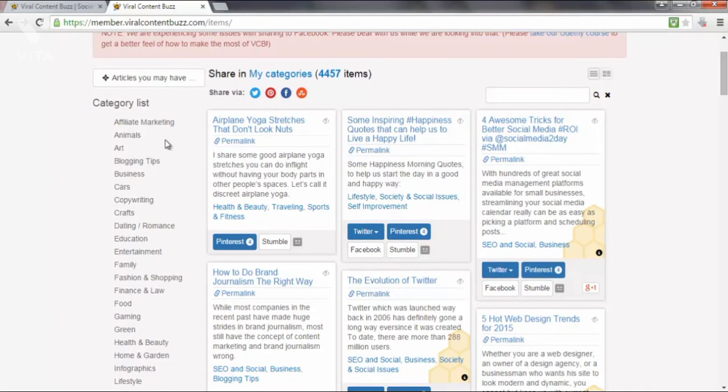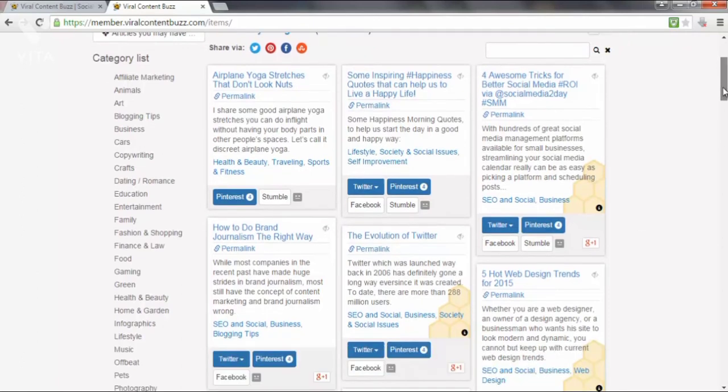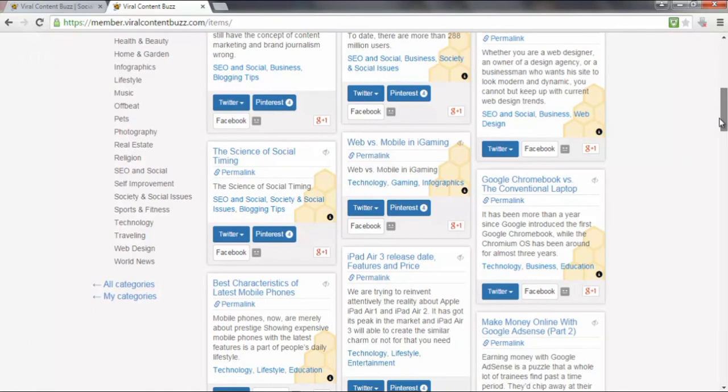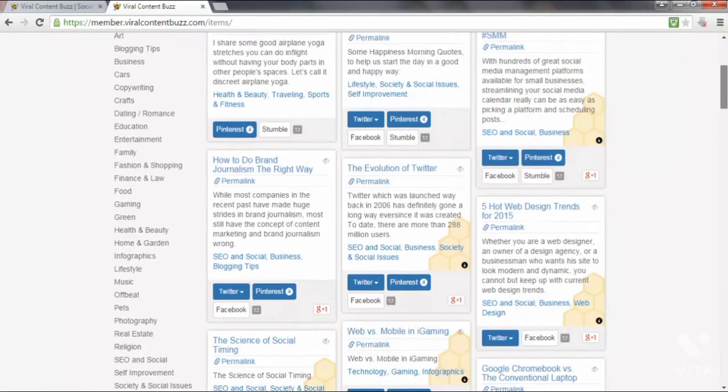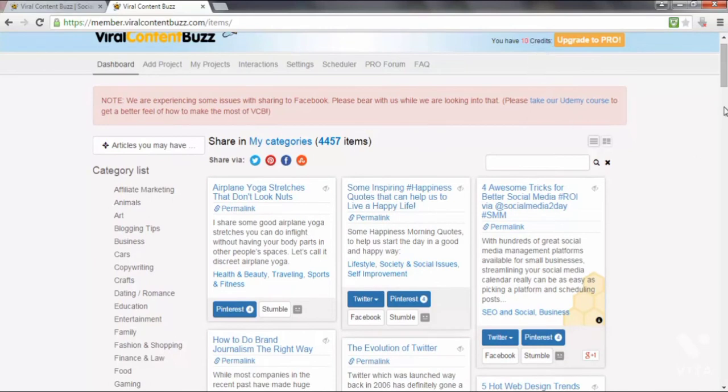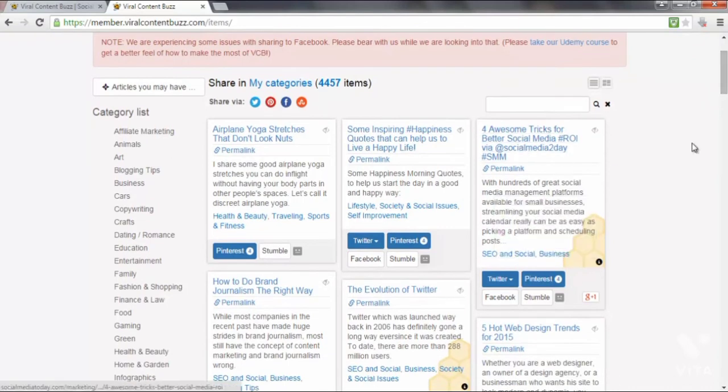Personally, I clicked on affiliate marketing, business, sport, infographics, but you can select whichever category your niche is in, and when you log in, these content articles will be related to the categories that you've selected. So all you do is, if you find any good content that you'd like to share with your social media followers, you simply click on the link, share it, and then you will receive points for that, or credits as they're called. At the moment I have 10 credits, which is what you get by default when you sign up. But if I was to share these stories, I would receive more credits.